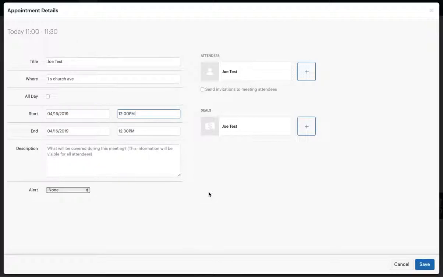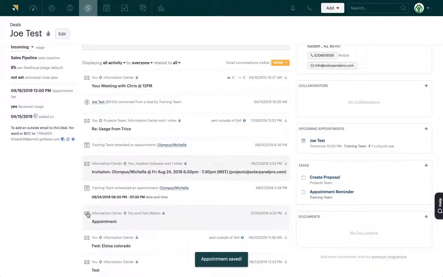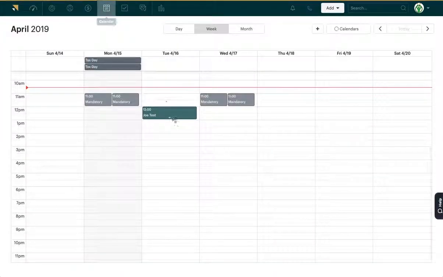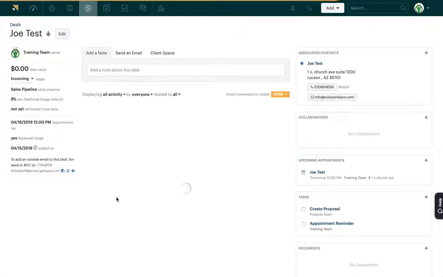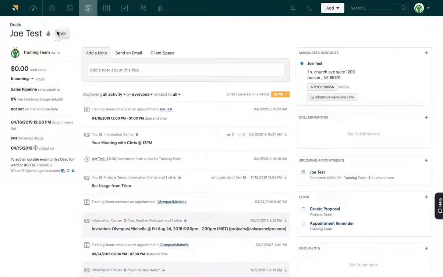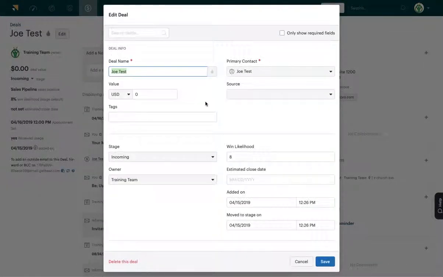So time and date. Always set an hour. Save it. Now that appointment's saved, it's going to show up on your calendar, and it's going to show up for the appointments team. If you click on your calendar, you now see Joe Test. So let's go ahead and go back to our deals. Go back to Joe. Anytime you need to update any information, you do it through the edit section.